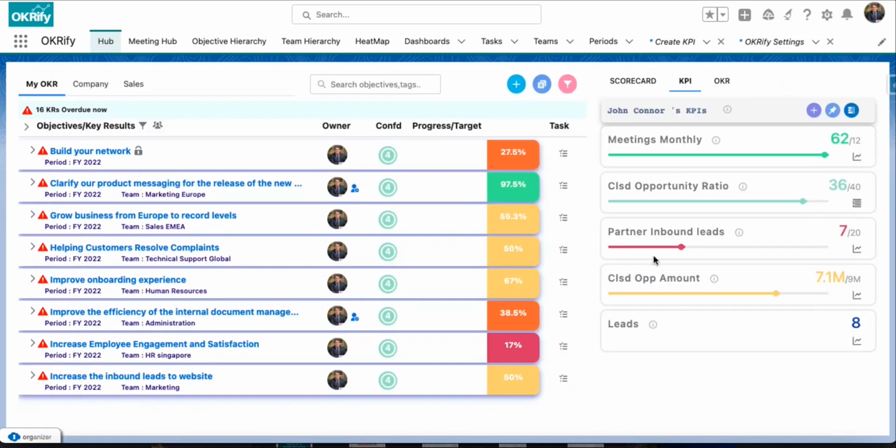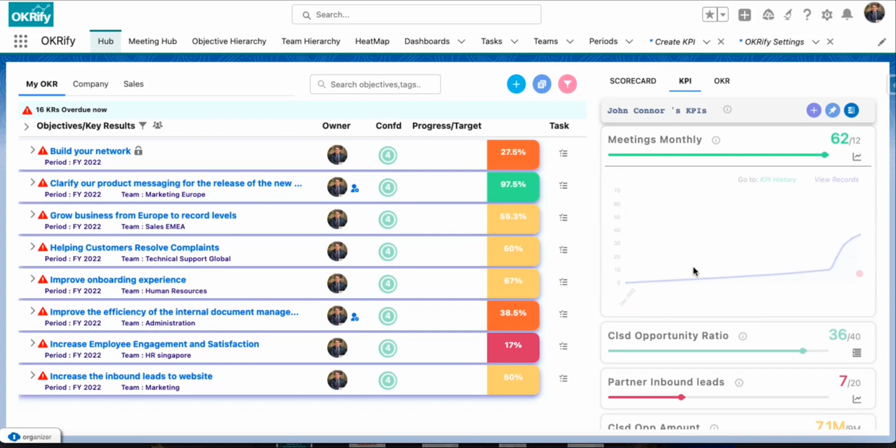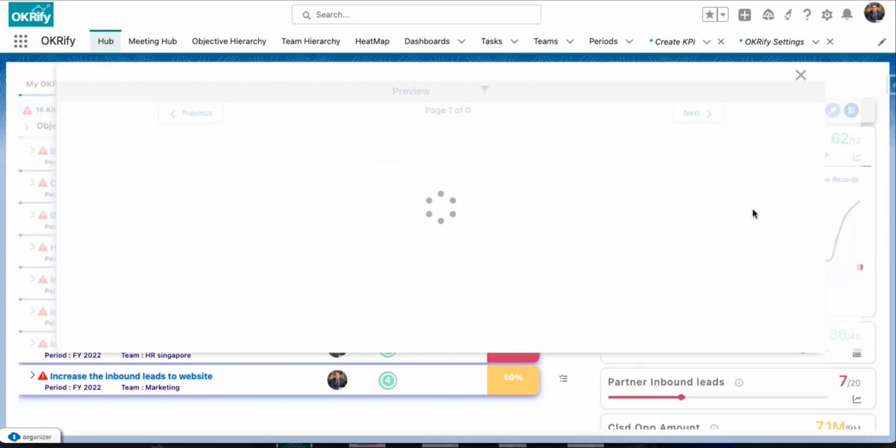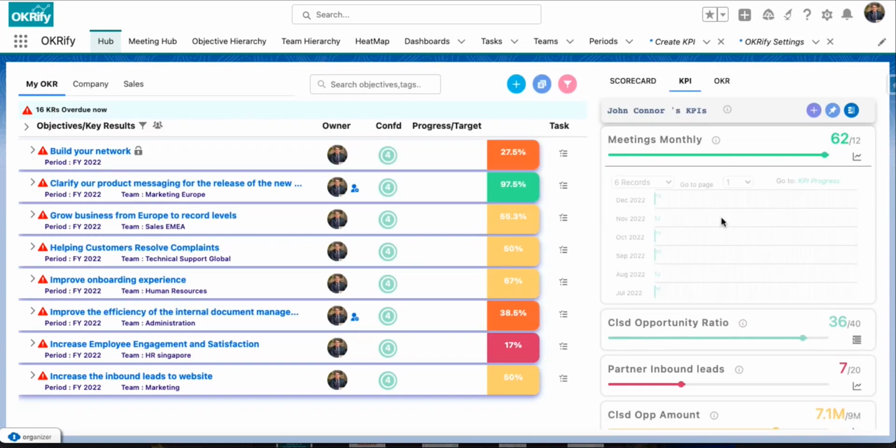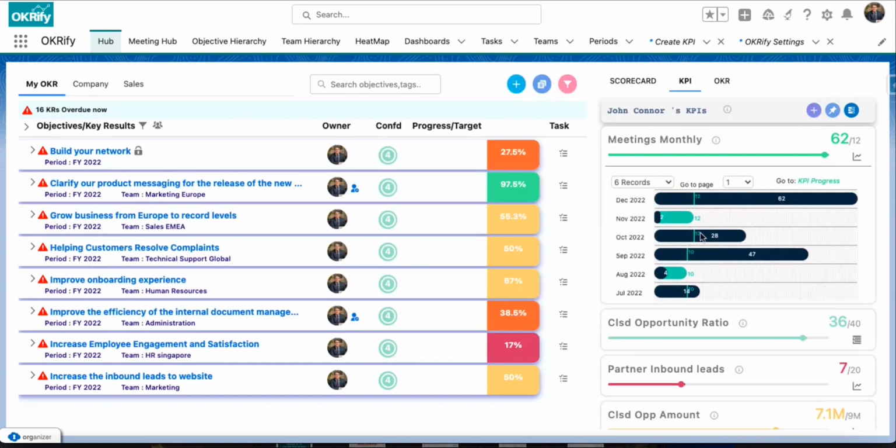Now you see for John Connor, all the 5 KPIs are available. Again, it's ordered according to how we selected. And for example, you can look at the progress here. You can look at even the records behind how the progress is calculated. You can even look at the historical information against the target for each of the KPIs.